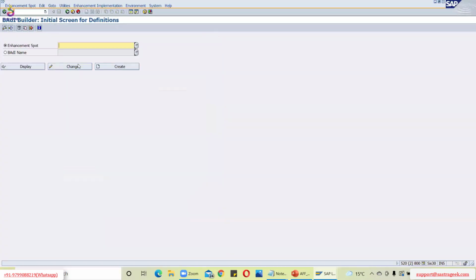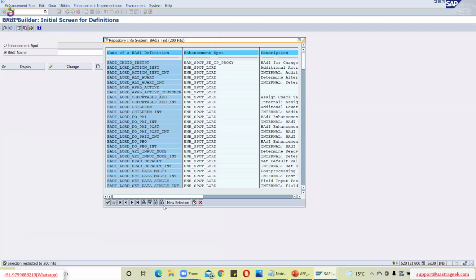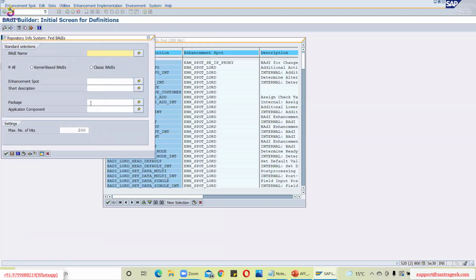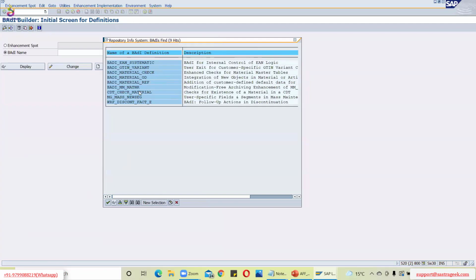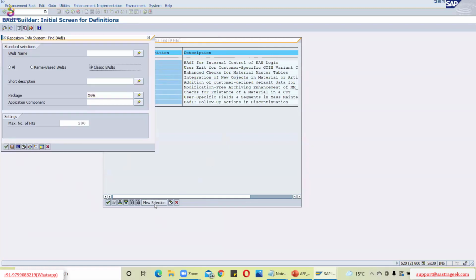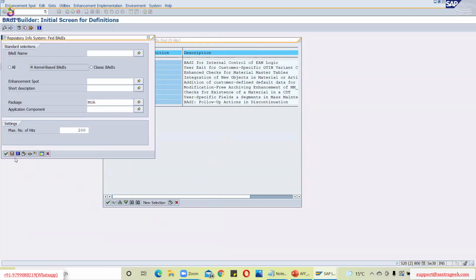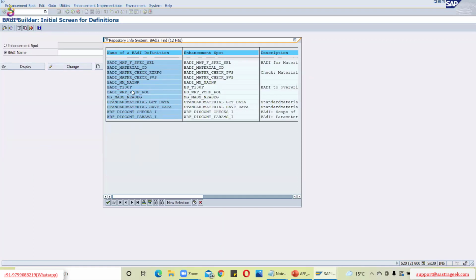Go to the SE18 transaction, and here for BAdI name, click on F4 and click on new selection, and here you have to give the package name. MGA was the package name for the MM01 or MM02 transaction. I've given this. Here you can see there are two options: one is the classic BAdI, another is the kernel-based BAdI. Select classic BAdI and you will see all the classic BAdIs. If you want to see the kernel-based BAdIs, simply click on the OK button, and these are the kernel-based BAdIs. That's it. The way of implementation and everything remains the same.